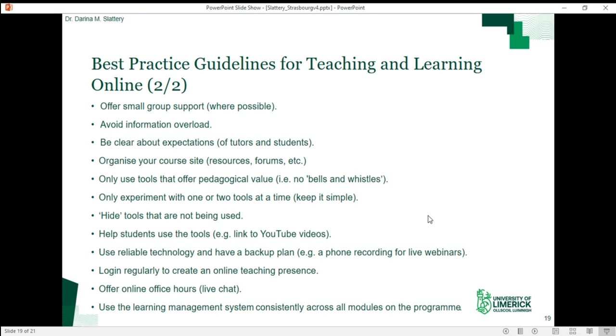Make sure your learning management system, your site, is properly organized. Turn off tools that you're not using. Don't use tools just for the sake of it. They should have some pedagogical value. Try to only experiment with 1 or 2 tools at a time. If you're using something new, make sure you explain to students how to use those tools, and always have a backup plan for technology, because technology might let you down sometimes.